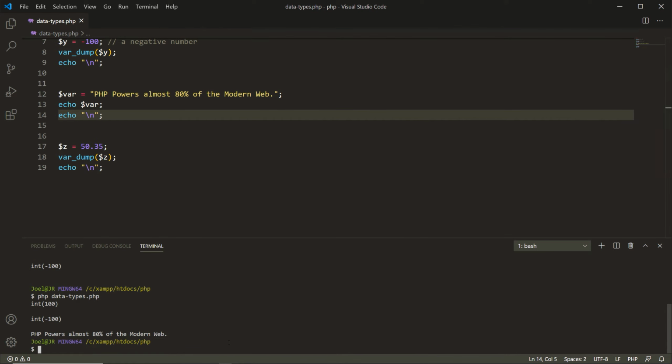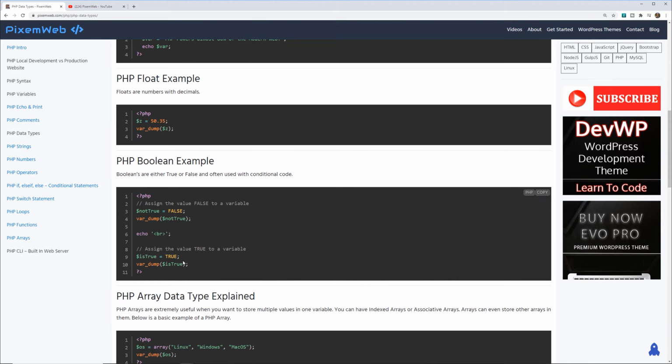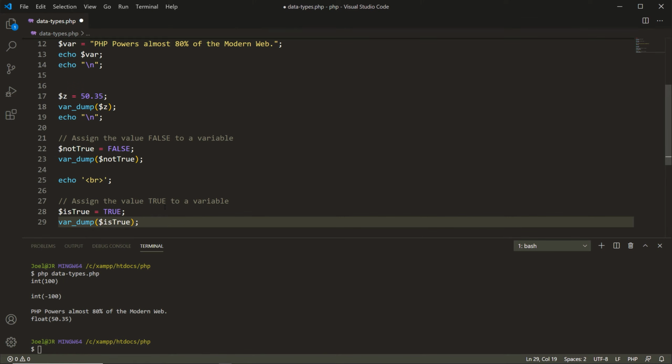Let's go back to the terminal. And you see that it shows float 50.35. That's for the value z. Let's go back to the browser. Now, I'm just going to grab it in this manner. We're going to be going over booleans. Let's go back to the editor. Go to another line. Let's paste that in.